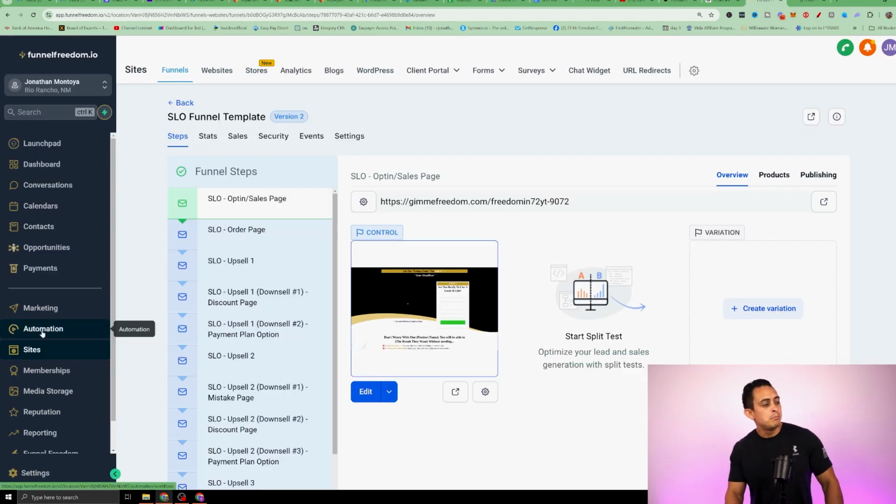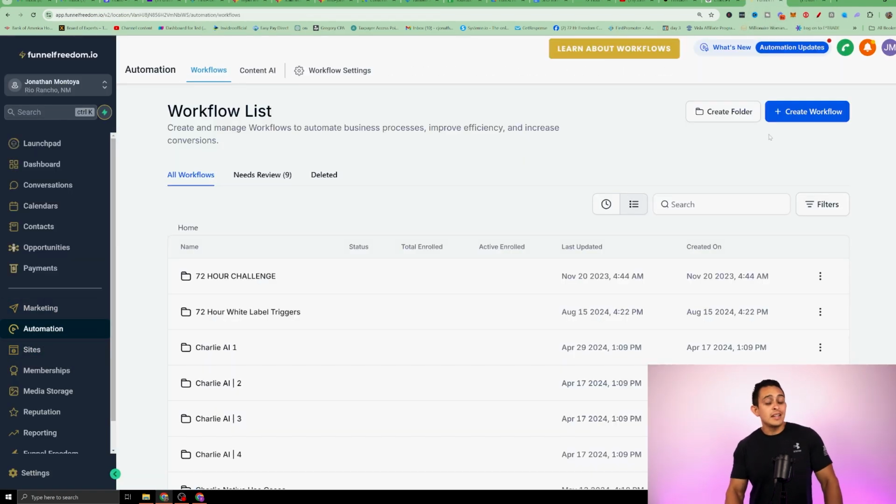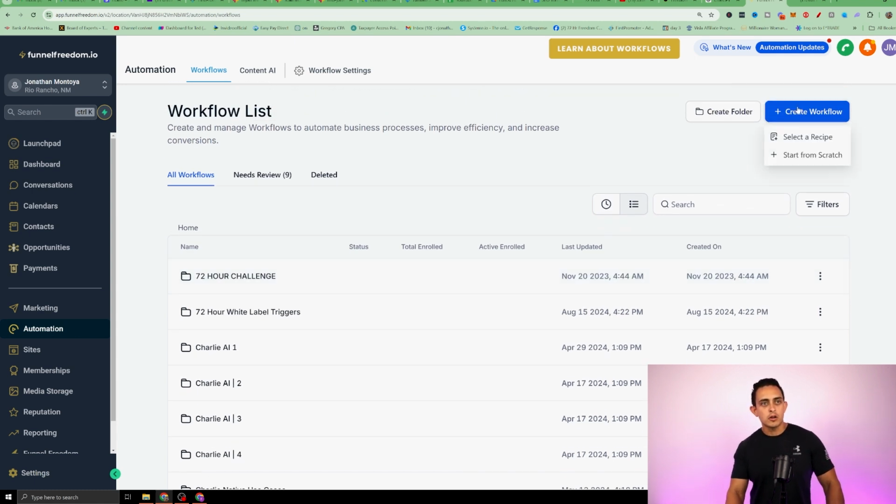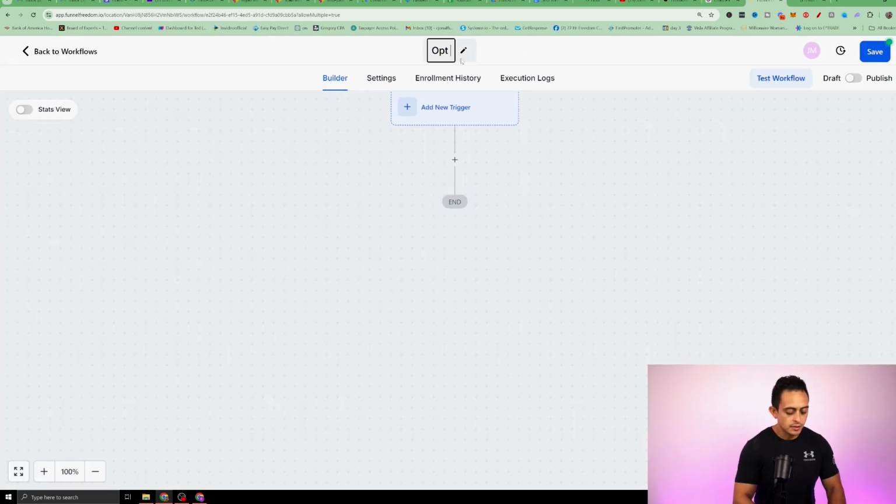We're going to go back to automation, and we're going to create a new workflow. So we have a workflow for the grant access, but we want to create a new one. We're going to hit create workflow, start from scratch. I'm going to name this opt-in but didn't buy, and then I'll put SLO video test, just so I know I can delete this later.